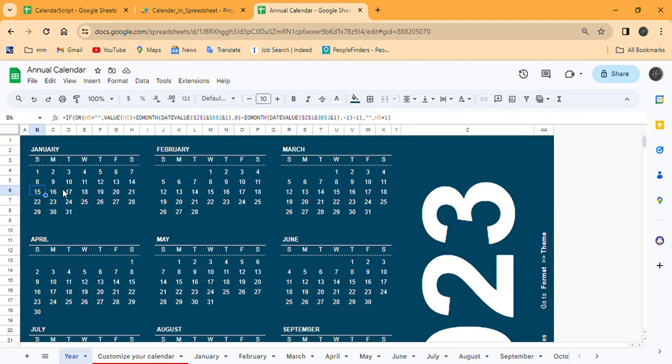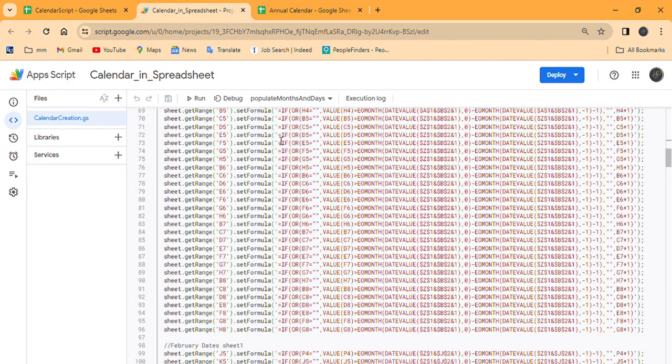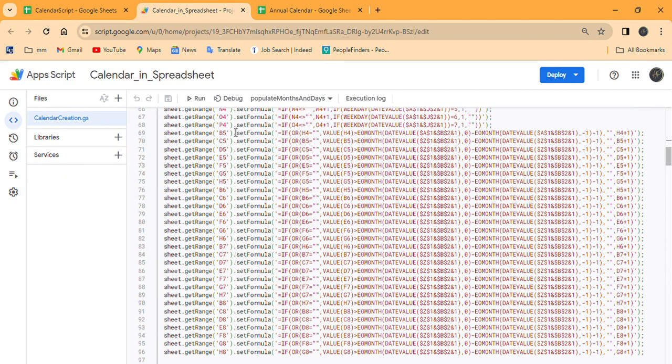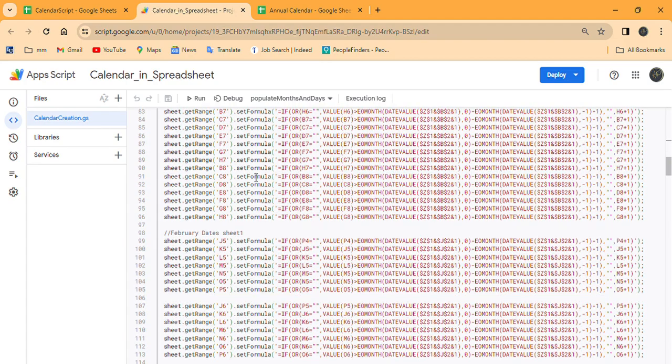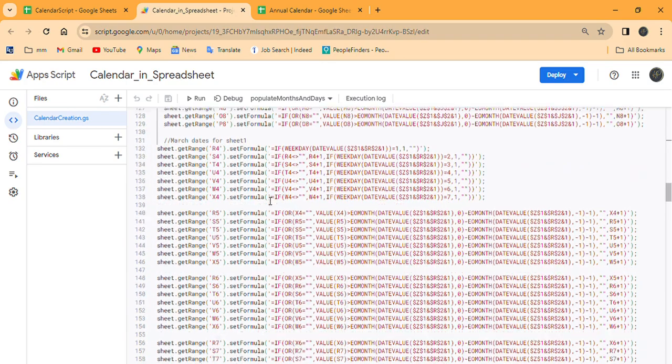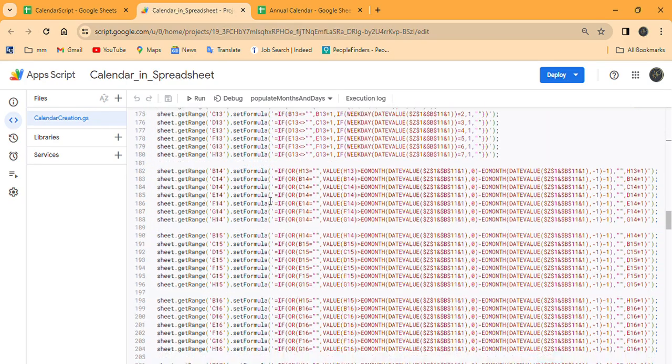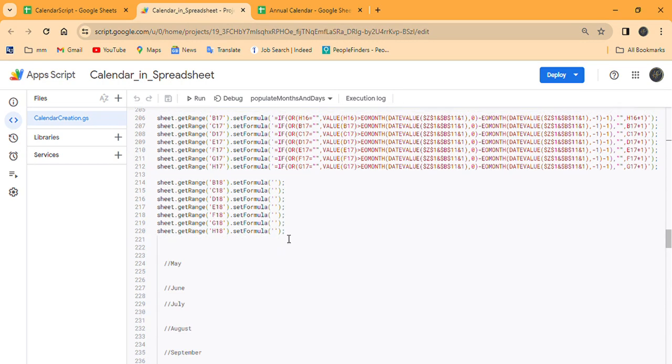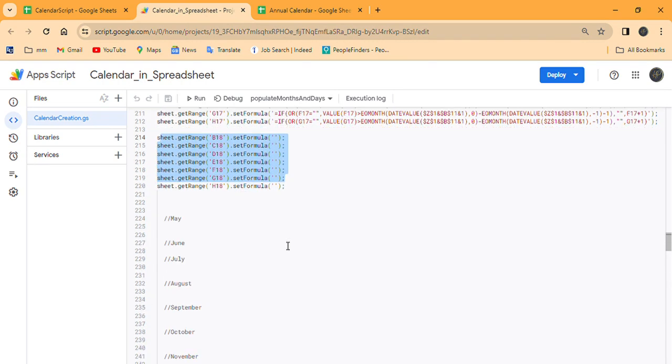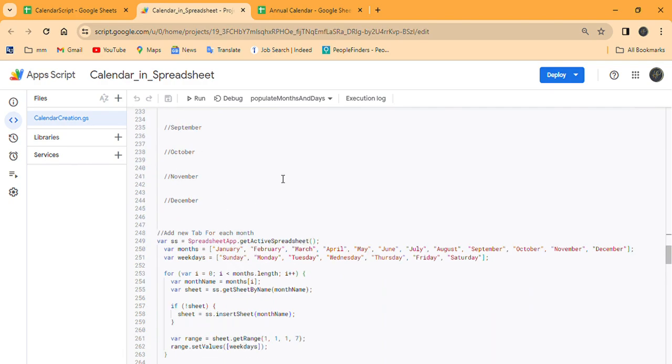So basically what I'm doing is I'm grabbing the formulas and I'm writing them right in here and setting the formulas for each of those cells. So it is a lengthy process. Currently we've only completed up to about April. We still have a few lines left to do, and then we have a few more months to complete.